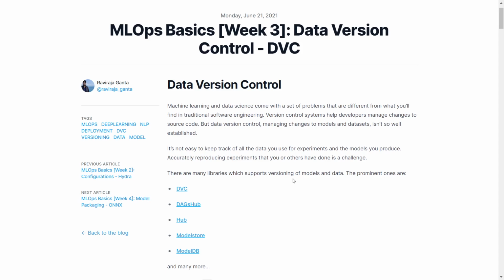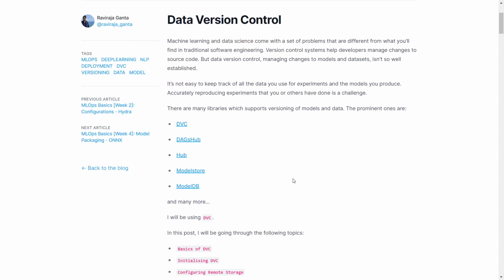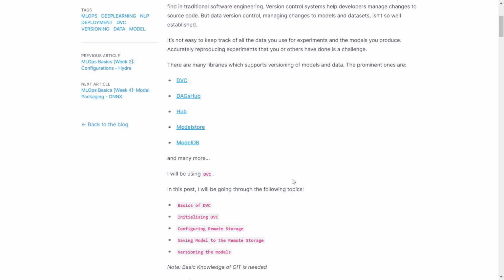For data version control, there are many supporting libraries which give you support for versioning of models and data. However, the prominent ones are DVC, DAGsHub, ModelStore, ModelDB. Mostly, I have used DVC, and so in this particular session, we are going to cover DVC.